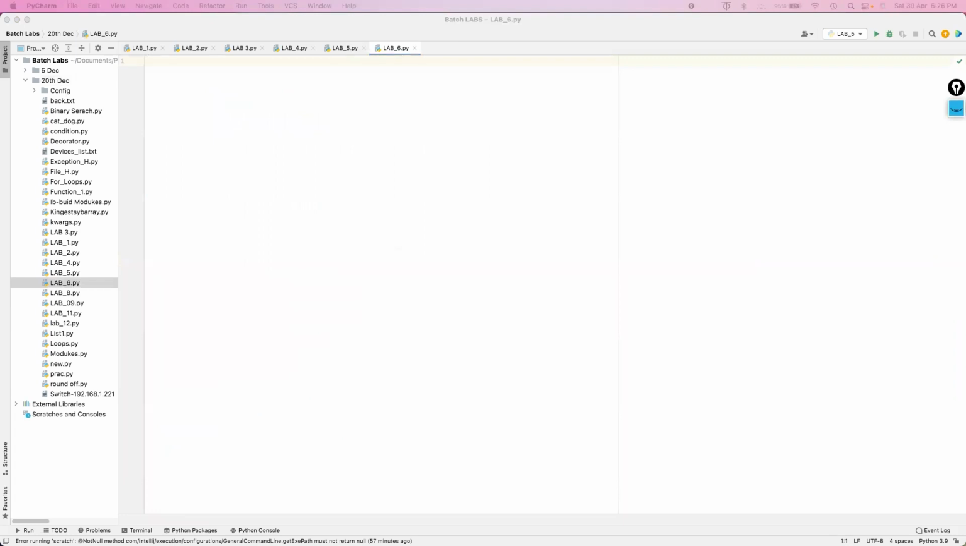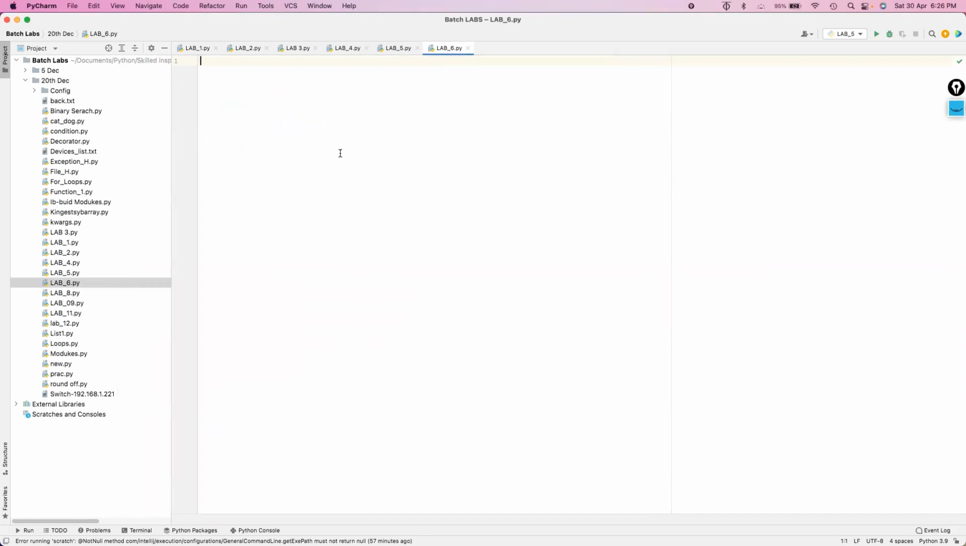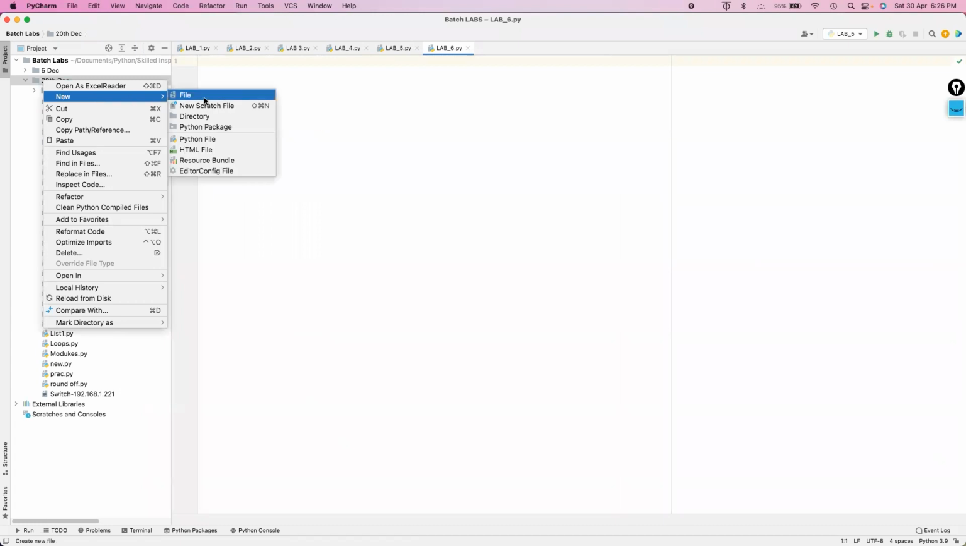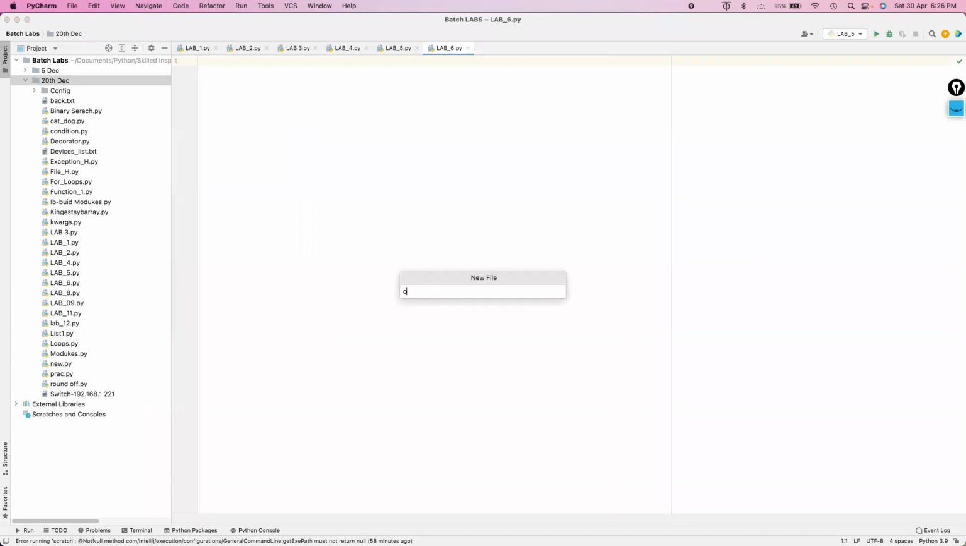Lab number 6 says that you need to take the configuration from a file, right? So we all know how to take the configuration from a file. Simple. Go to this, hit new, hit file, ospf.txt. Right now I will not configure OSPF. What I'll do is configure interface loopbacks.